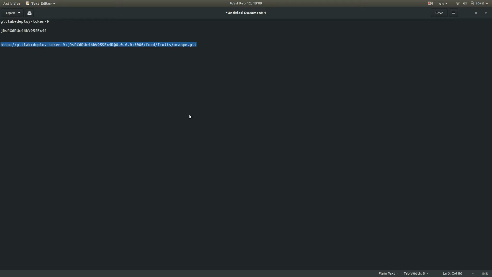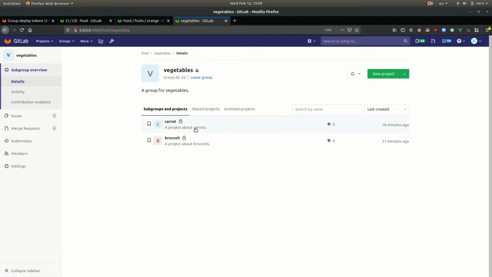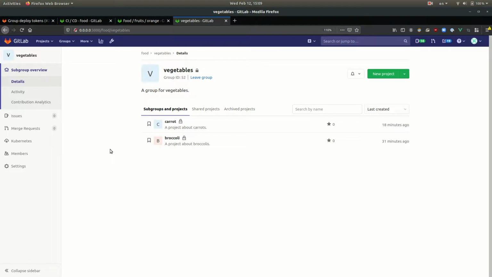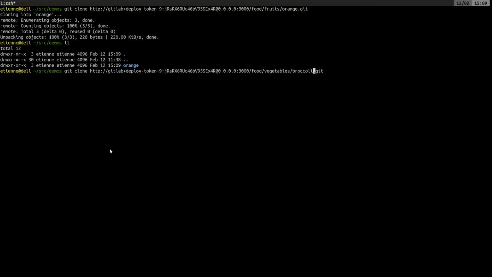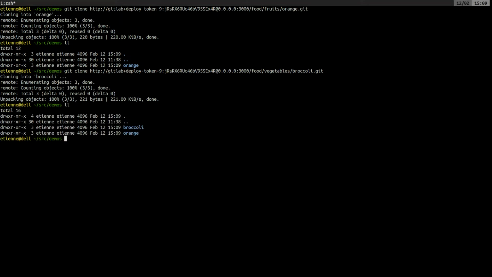Now, we're going to use the same token to clone one of our projects in the vegetables group. Let's say the broccoli project. I'm not going to copy paste its URL. I'm just going to modify this one here by just changing the name of the group and the name of the project. Let's give this a try. Excellent.